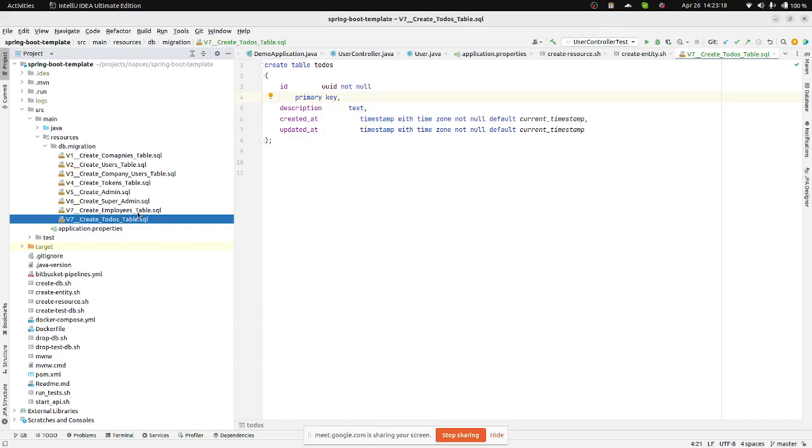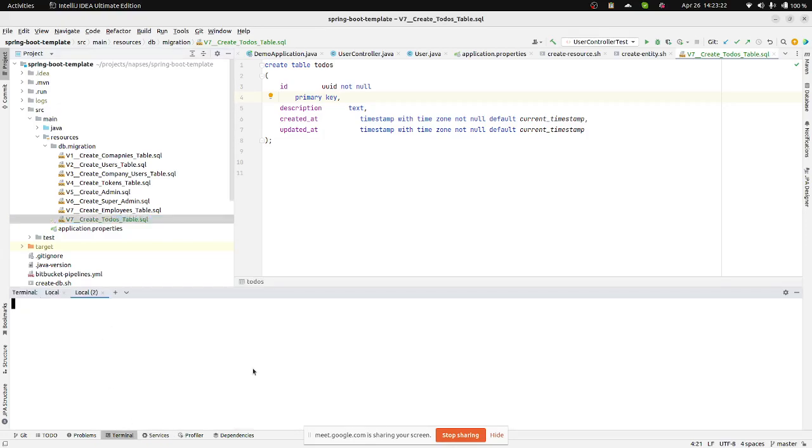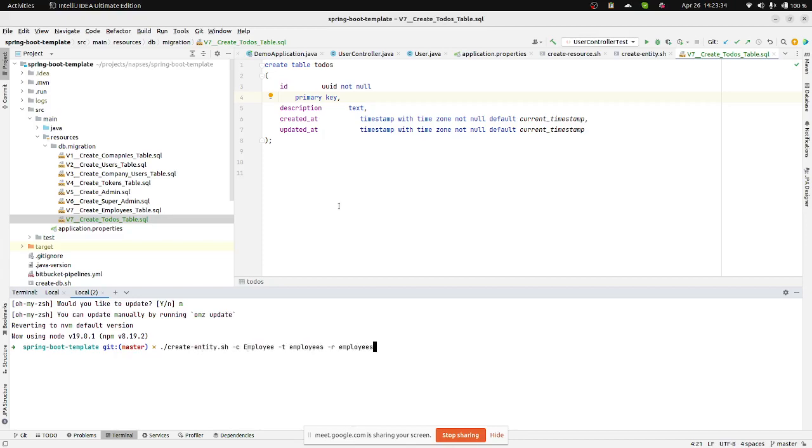Now we also need to create a model class. For that we have created a script. There is a script called create entity.sh that will create the model class. Here you need to give the model class name. So we'll call it to-do. You also need to give the table name.